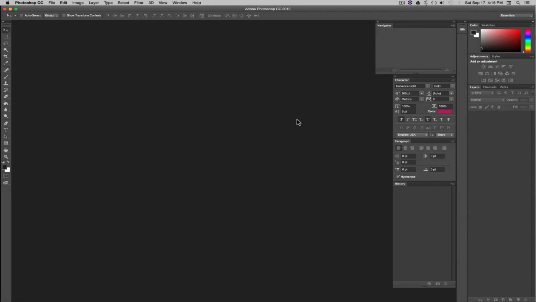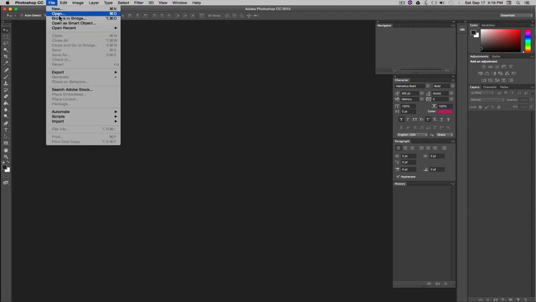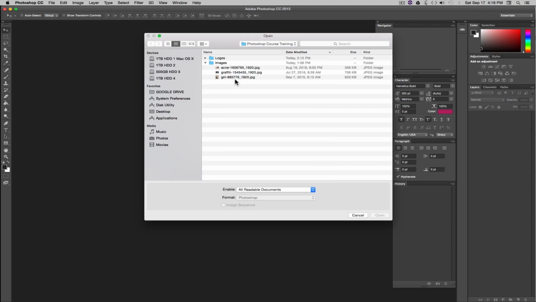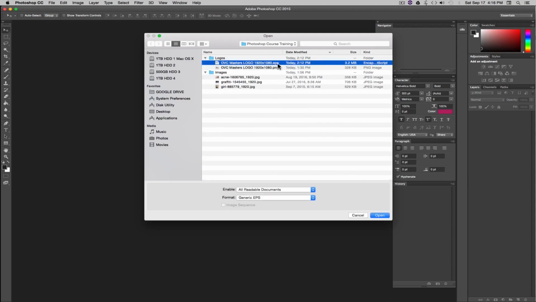Okay guys, welcome back. So in this lesson we'll talk about working with vector files. A vector file is a file that can be scaled infinitely. Now vector files are typically created in Adobe Illustrator, for example, but you can still use those files in Photoshop. And the way to do that is, we have Photoshop open, we can go to File, Open, and then go into Logos, and here's a vector file right here, a .eps.